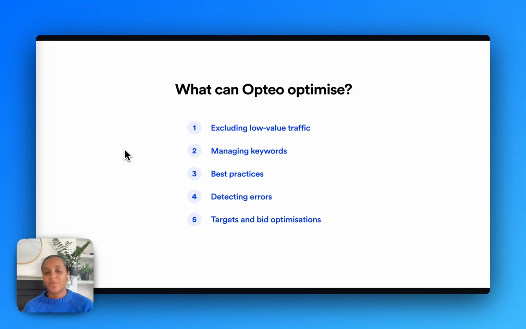And then finally, we'll help you with targets and bid optimizations. So whether you are old school using manual bidding or whether you are using smart automated bidding strategies, Opteo will help you to either adjust your bids for manual bidding or adjust your targets where you're using target ROAS or target CPA. The goal is the same. We're trying to make sure that your bids or your targets are always set to the sweet spot.